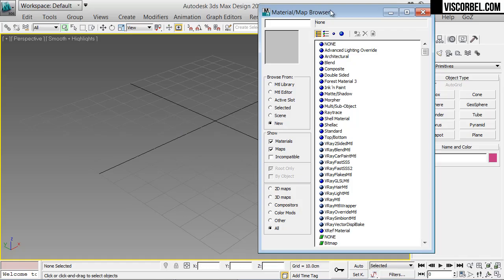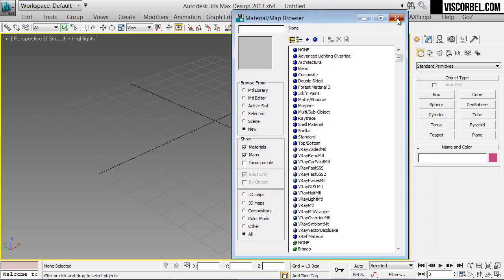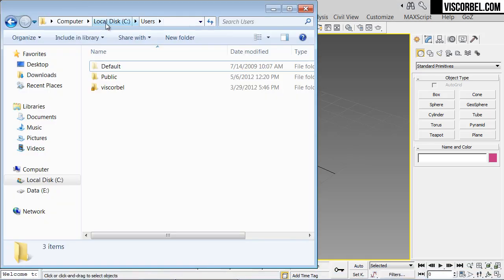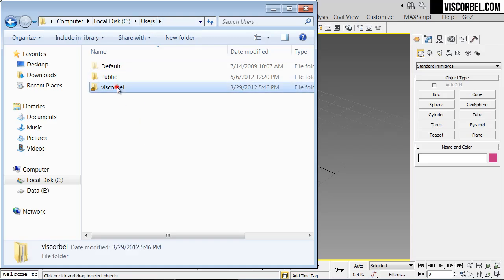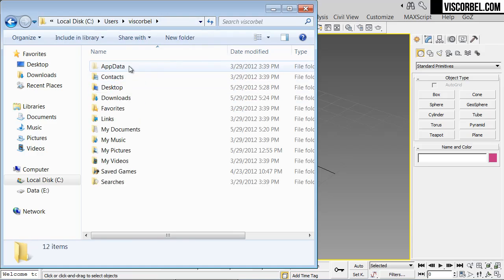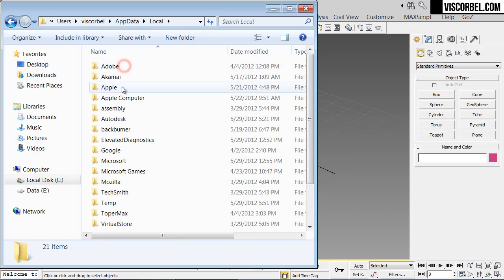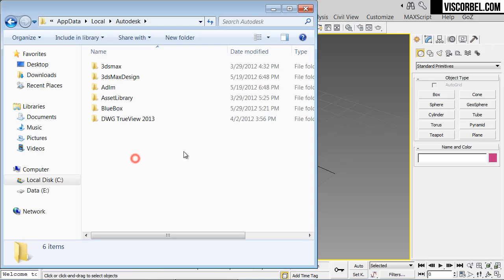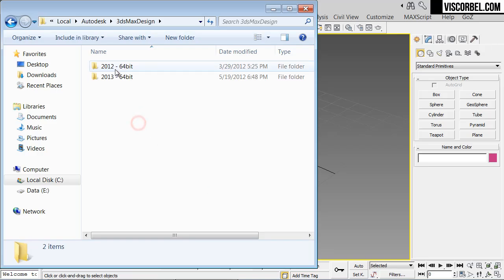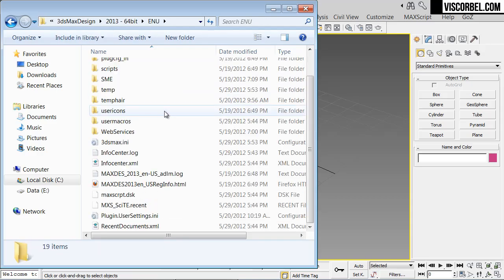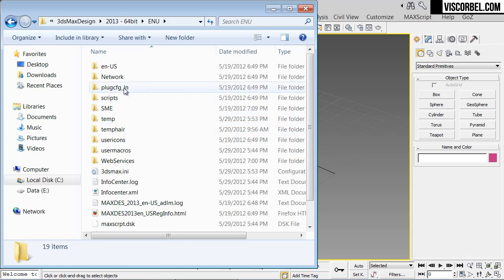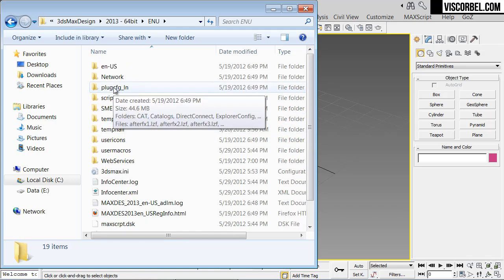So if you want to get this old style material browser back, you have to go to your local disk, users folder, then select your user, go deeper into app data, local, Autodesk, and select your 3D Max folder. Depending on your version, you might need to check 2012 or 2013. I'm using 13, so I'm going in here. Just go deeper, and here choose the plug config folder.